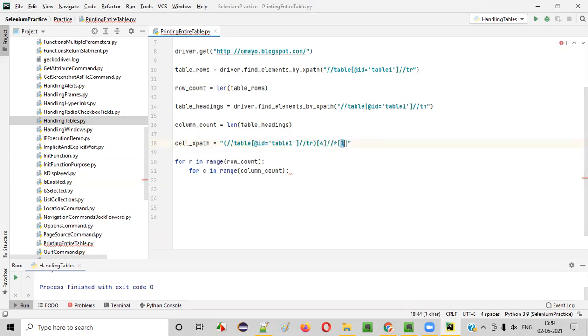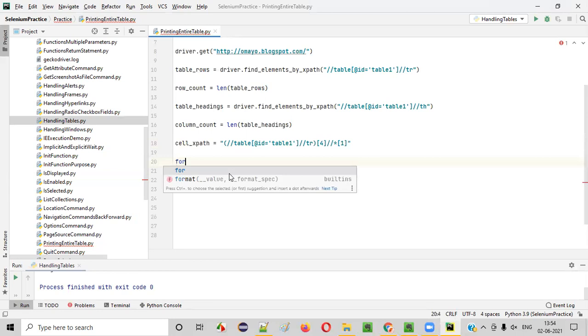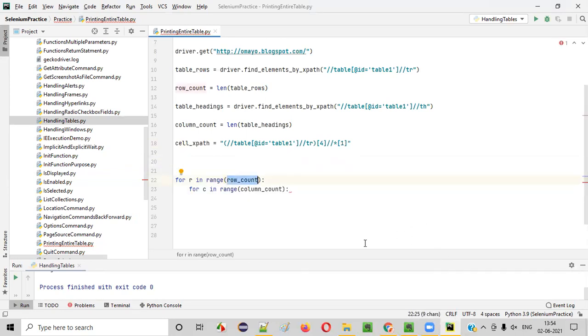This is row, this is column. So here this is R, this is column, right? Okay, so here, guys, what happens is we have to say for R in range of, if I give 5 here, what will be printed? Let me show you one thing. If I say for R in range of 5, what will be printed in the output, guys? It will print from 0 to 4, right?